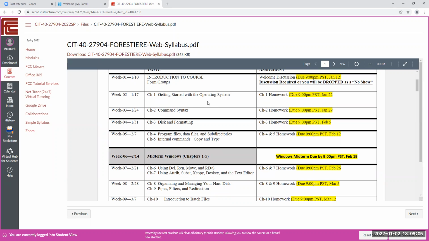Okay, and then starting in week 2, you're going to read through chapter 1, getting started with an operating system, and that chapter 1 group homework will be due by Saturday, January 22nd. So you're going to have to coordinate your group. Again, look at the activities and stuff, the study guide, which is the homework basically, that I'm going to show you in a bit.